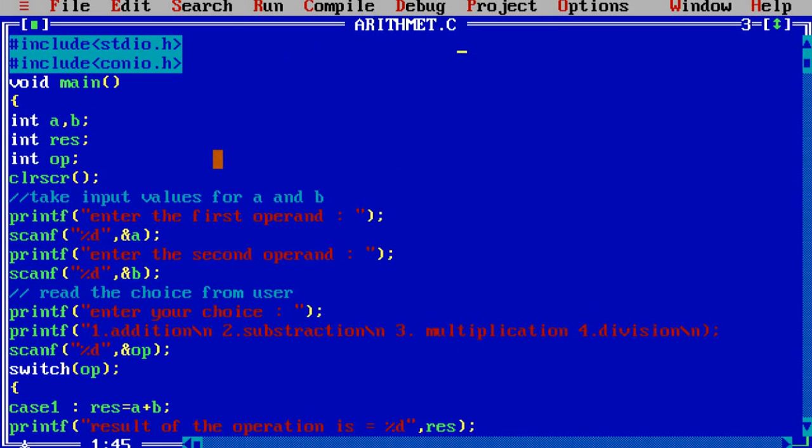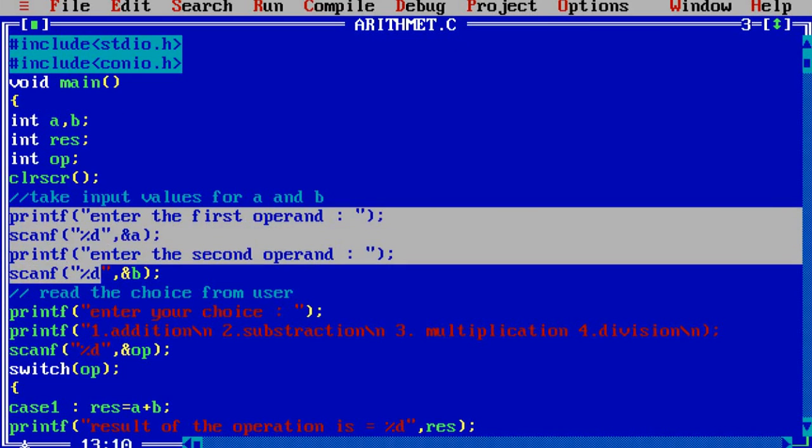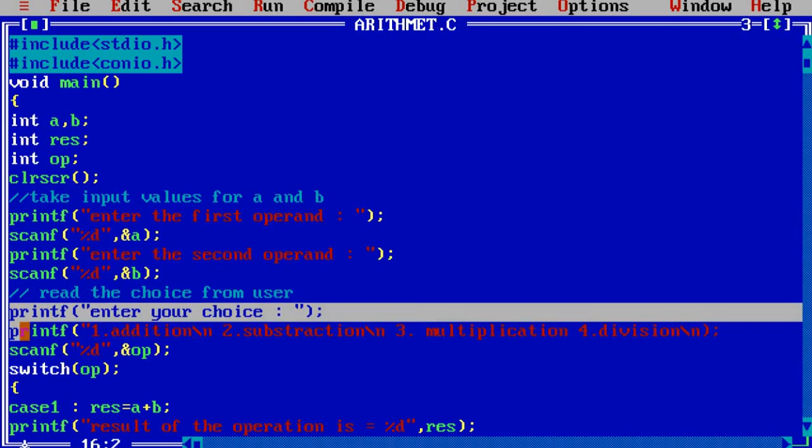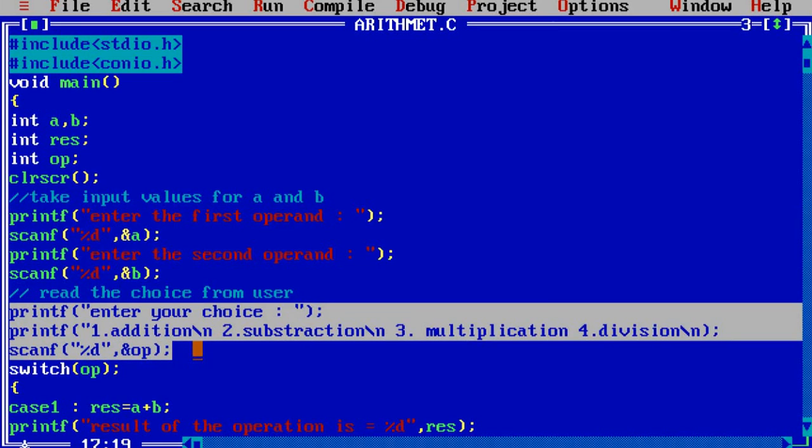As we know, arithmetic operations are binary in nature. That's why I need two operands A and B to take the input values, and another variable res to store the result of the operation. OP is for reading the choice from the user. These printf and scanf statements are self-explanatory, I guess. We need two operands. For that we have given statements to enter the values, and the values are read in A and B. We also need a choice to decide which operation needs to be performed.